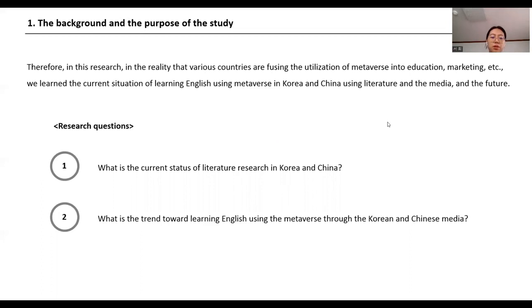Therefore, in this research, in the reality that various countries are forcing the utilization of metaverse into education, marketing, and so on, we learned the current situation of learning English using metaverse in Korea and China, using literature and the media, and further explore the potential for educational development. Let's take a look. In order to achieve the ultimate research objective, the research questions are set as: first, what is the current status of literature research in Korea and China? And second, what is the trend towards learning English using the metaverse through the Korean and Chinese media?